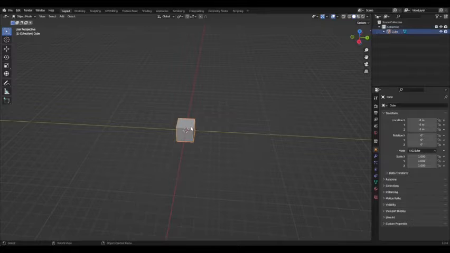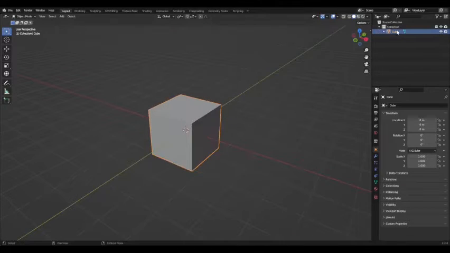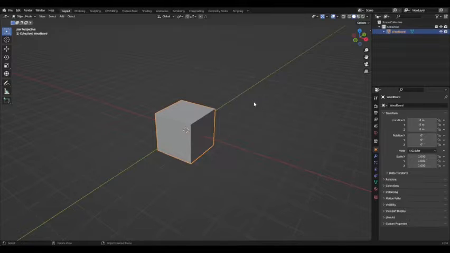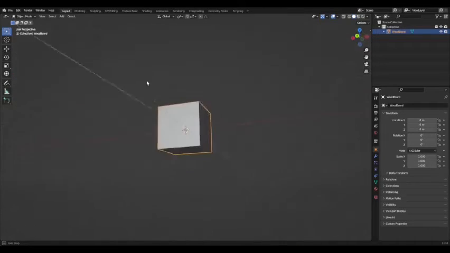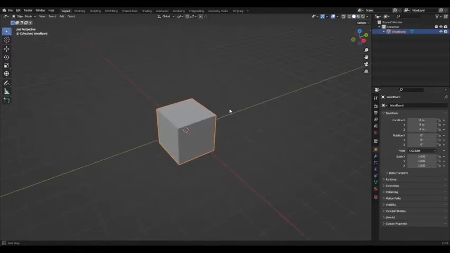Always name your objects. Like this. I'm going to name this wood board, and I'm naming it wood board because I'm going to make this a wood board, and I know I'm going to make it a wood board.